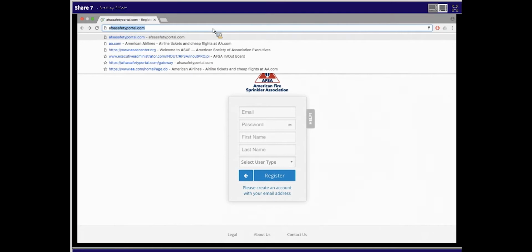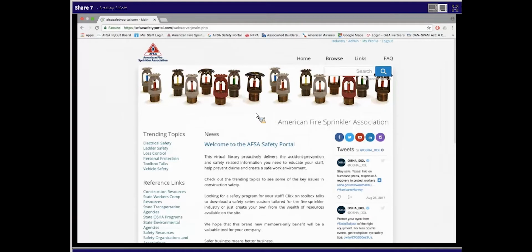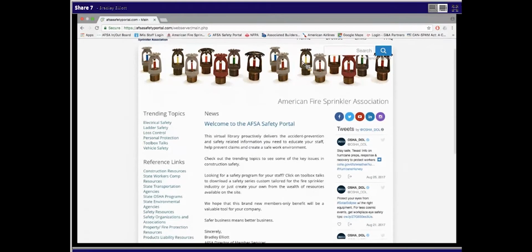All right, so let's go back to the home page. Okay, so we've got our login, we got our password, we verified our account. Now we can actually log into the portal. So once you come into the portal, you'll hit the home page first.